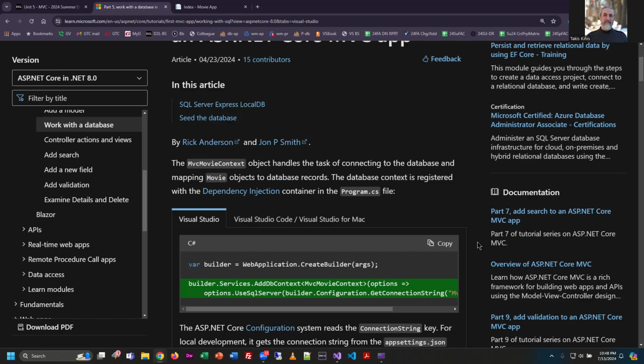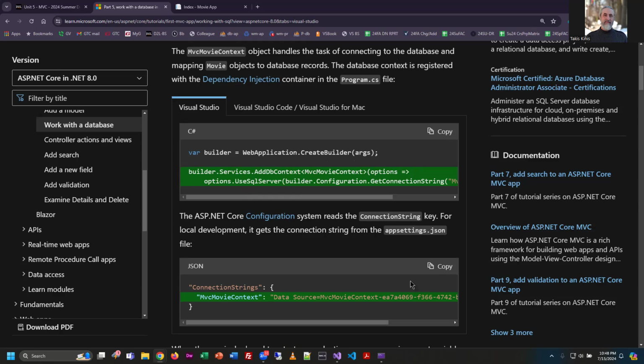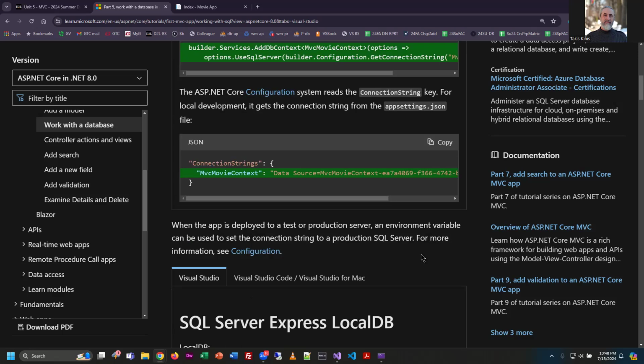The database context is registered with dependency injection in the container in the Program.cs file. And now we already looked at that piece of code. If you remember, we looked at the builder services and the connection string piece. It also shows once again that there's a connection string in the appsettings.json file. Once again, we've seen that that'll be unique for everybody, but that's important.